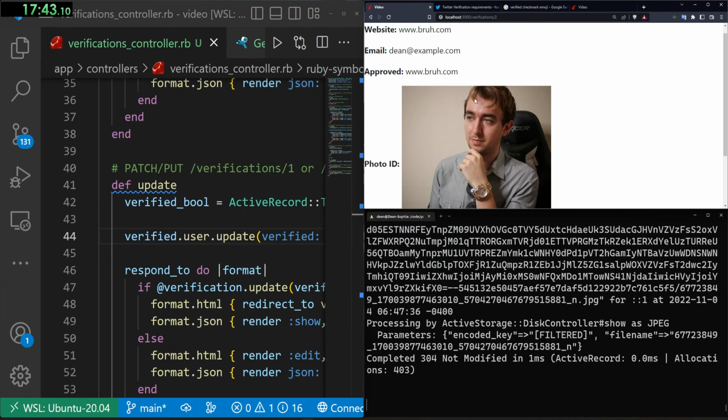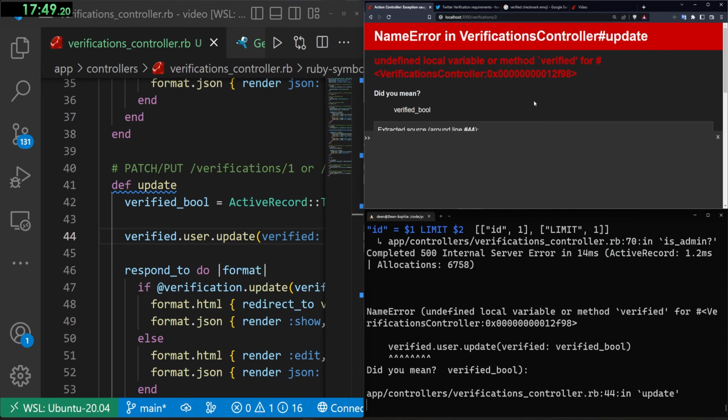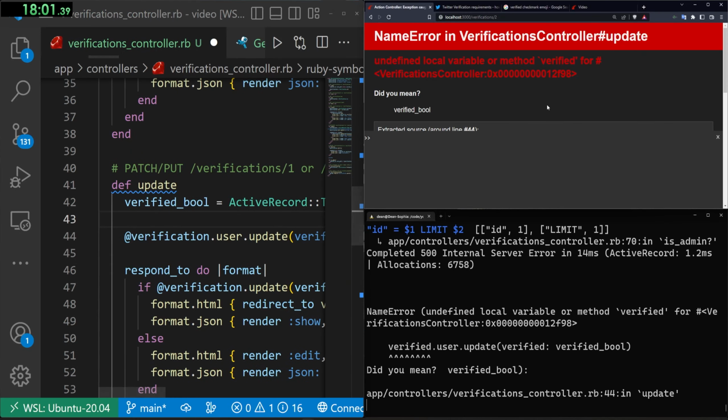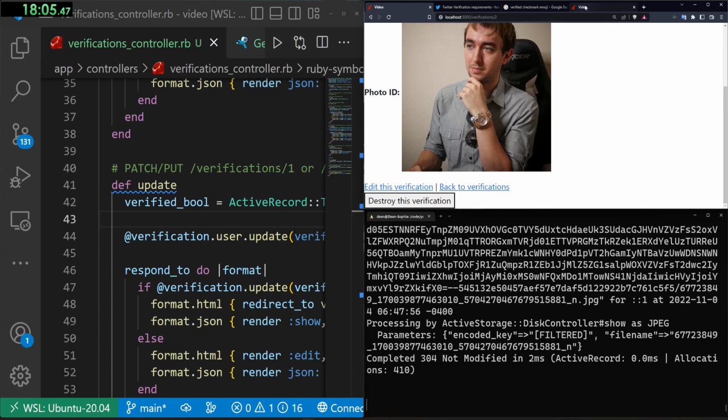So now if I come into here and I edit this and I say, let's see now, they are no longer approved. We now have an undefined local method or variable for the verified here. This actually needs to be the @verification.user. We'll do that. We'll come in here, we'll refresh, hit continue. They are no longer verified.